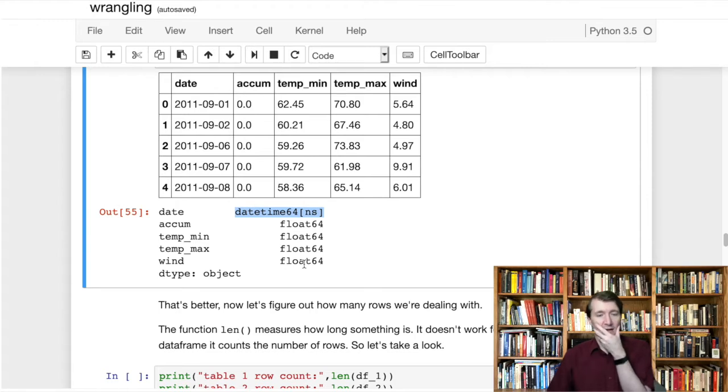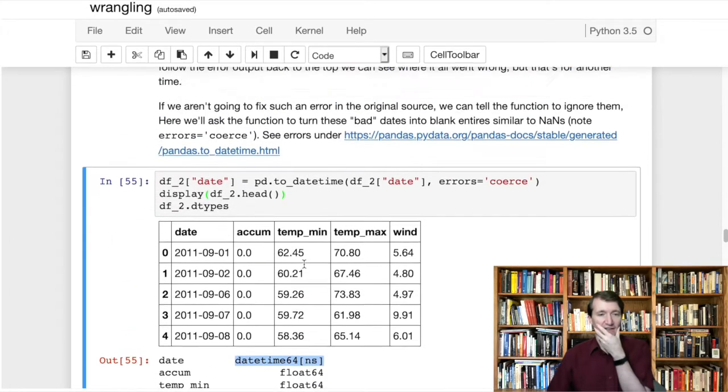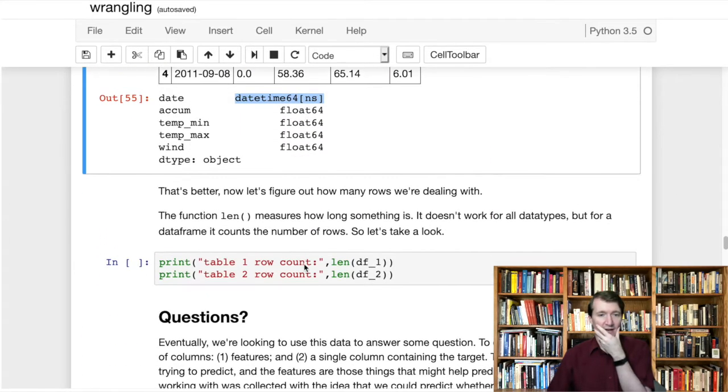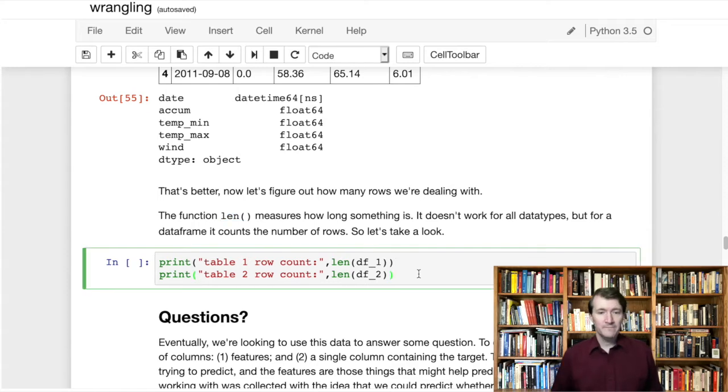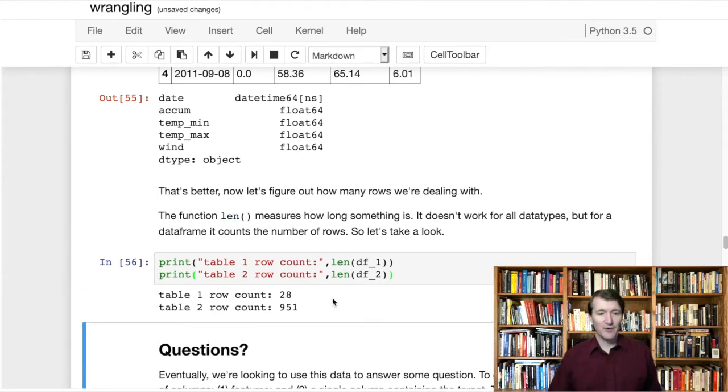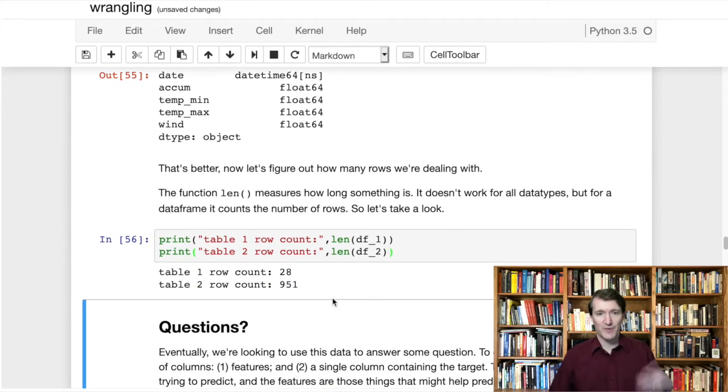That's better. So let's get an idea for how many rows we're talking about here. There's this other function called length, and we can put it around a data frame, and it'll tell us how many rows there are. And so we can see in our first table, remember we said there were only 20 some odd rows, 20 times the school had been closed in a 5-year period. But obviously a 5-year period has like 951 days in it.